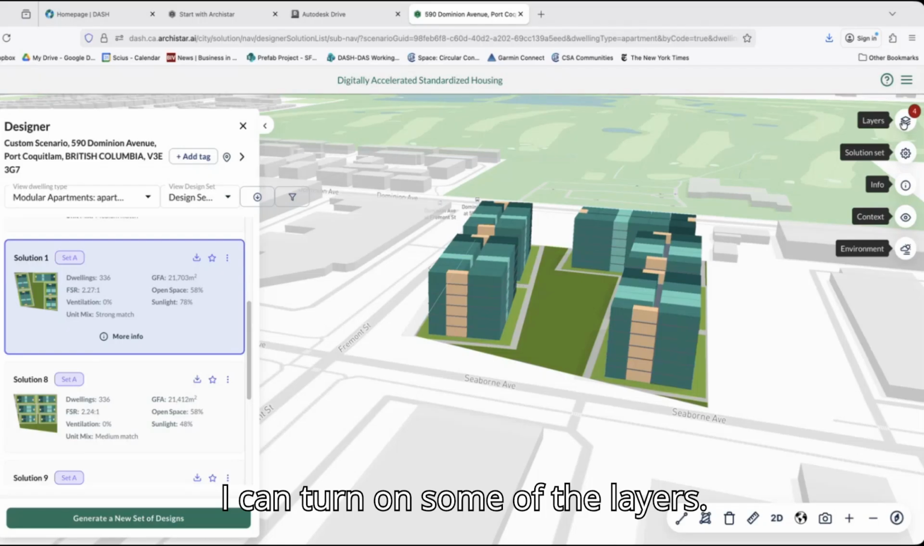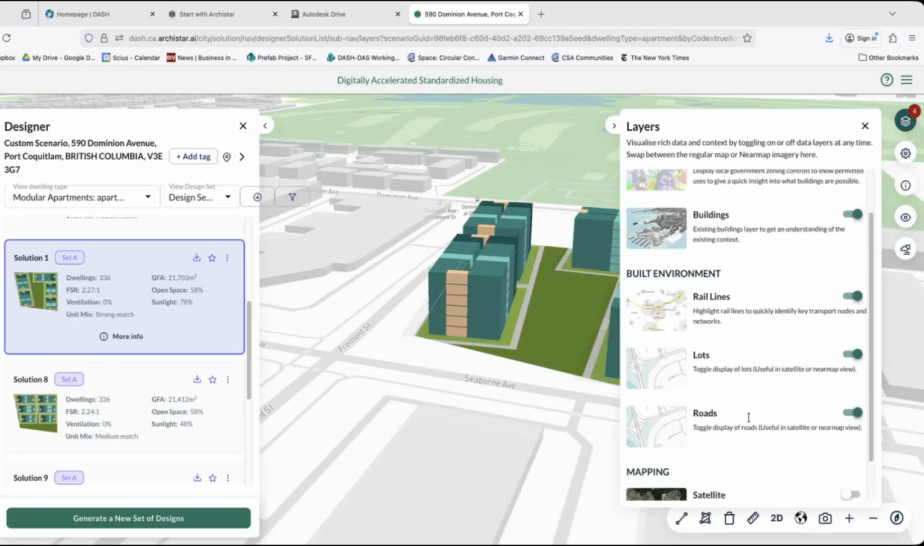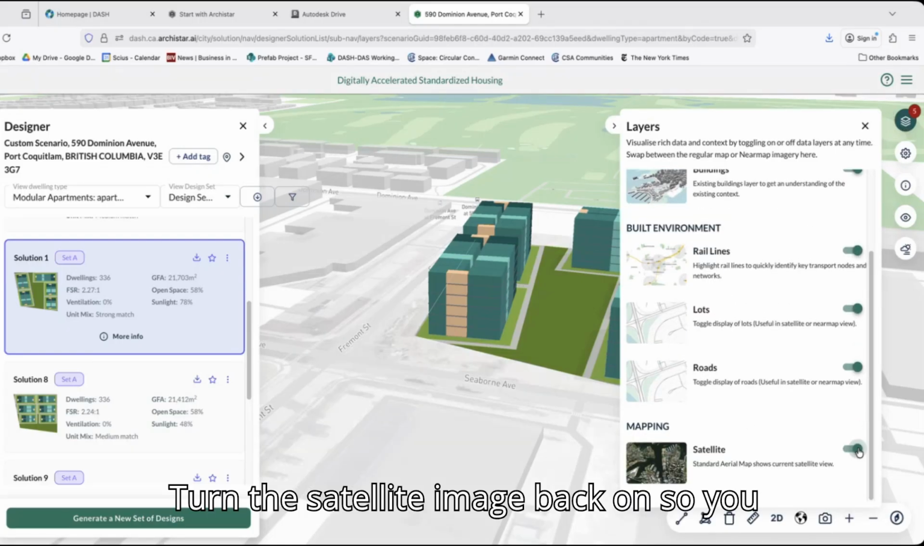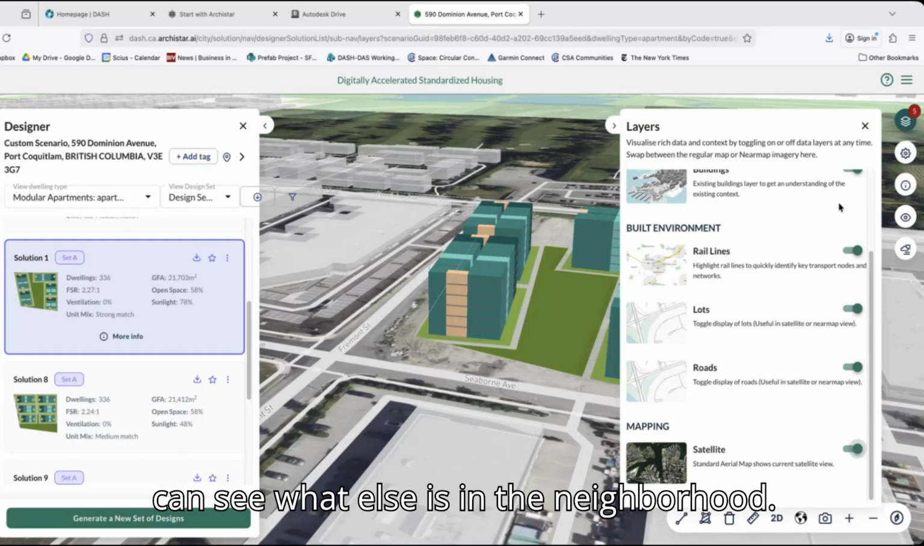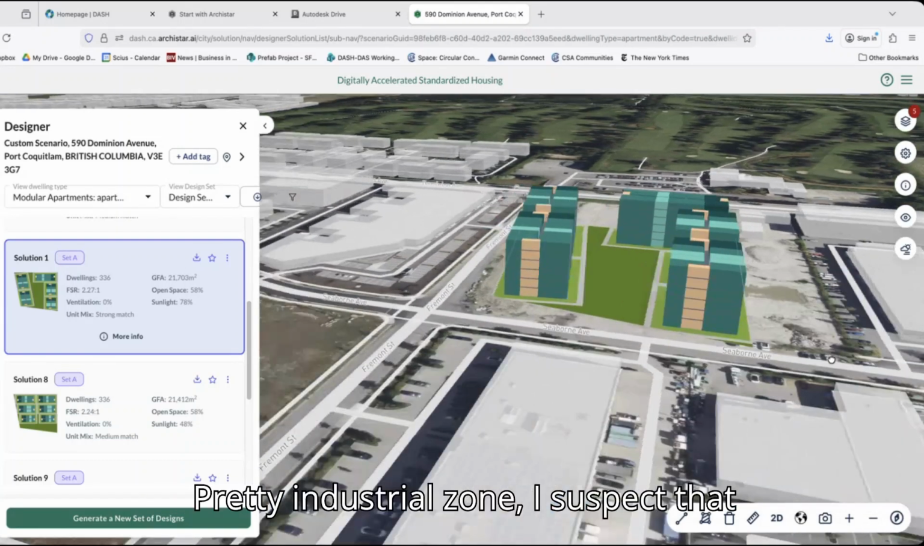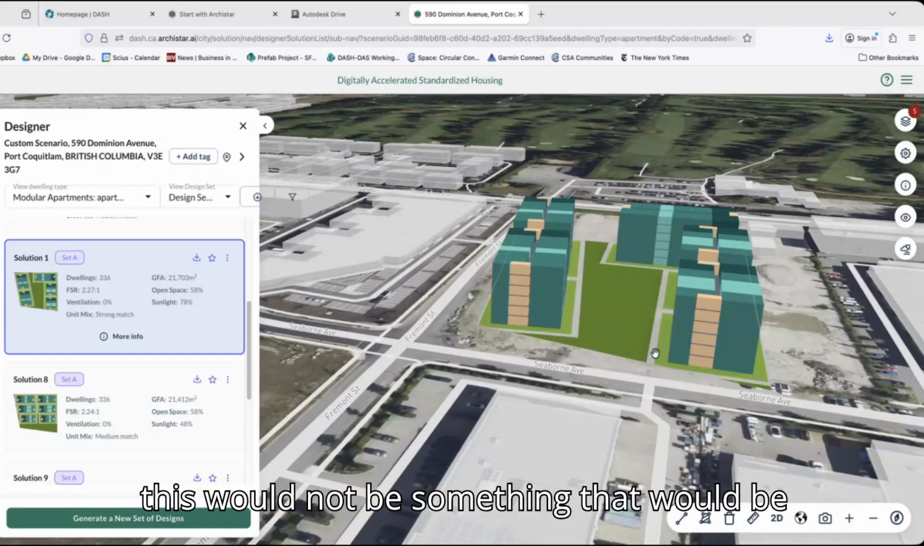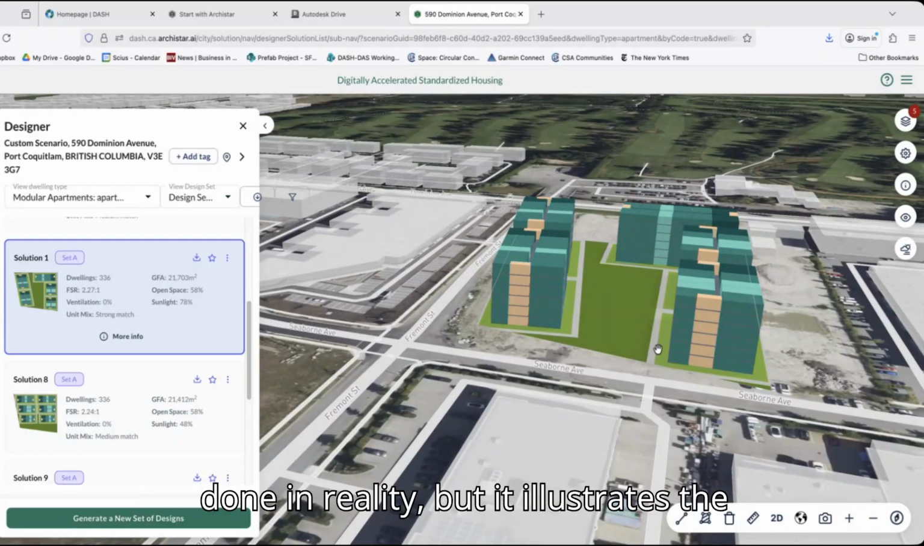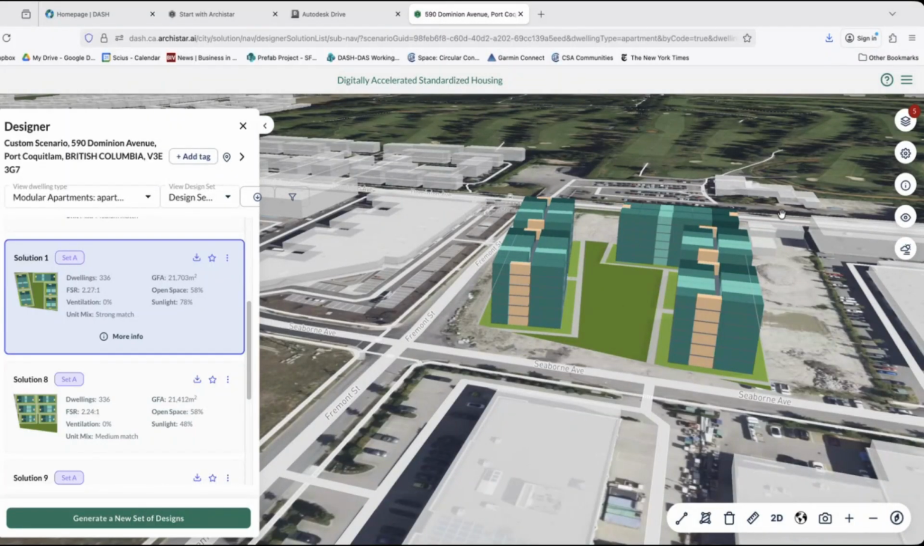I can turn on some of the layers, turn the satellite image back on so you can see what else is in the neighborhood. Pretty industrial zone. I suspect that this would not be something that would be done in reality, but it illustrates the principles and the processes.